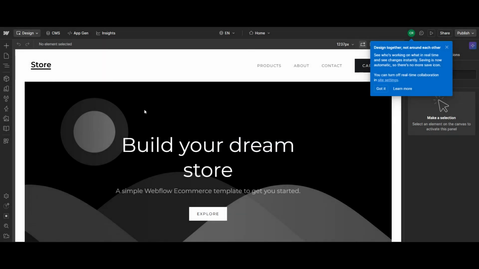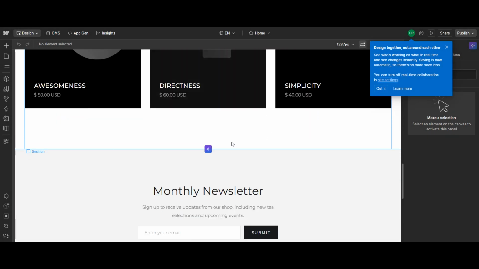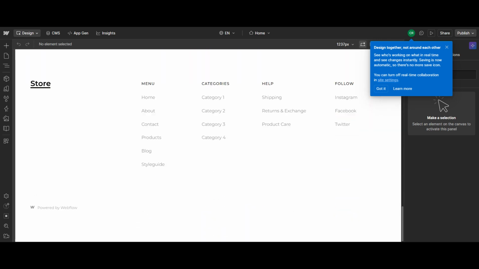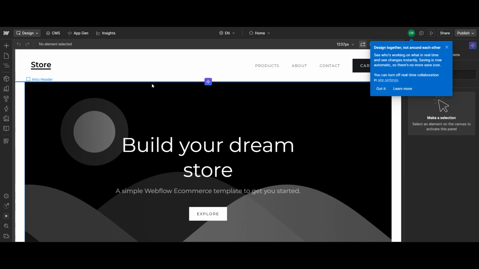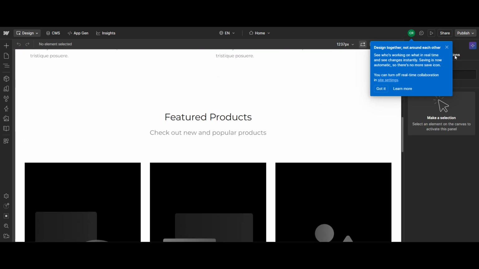From here, you can customize everything visually. You can click on text to edit it, replace images, change colors, adjust layouts, and add new sections using Webflow's drag-and-drop style editor. Everything you see is what your visitors will see. As you continue customizing your site, Webflow automatically handles responsive design, meaning your website will look great on all screen sizes. When you're ready, you can publish your site directly from Webflow with just one click. That's how easy it is to design websites without coding using Webflow.